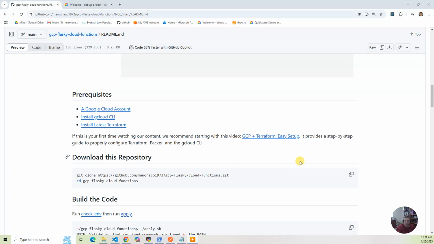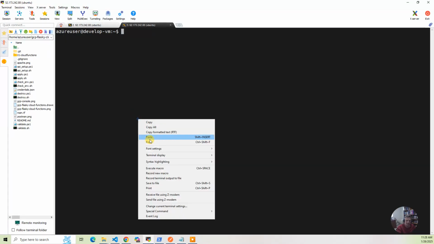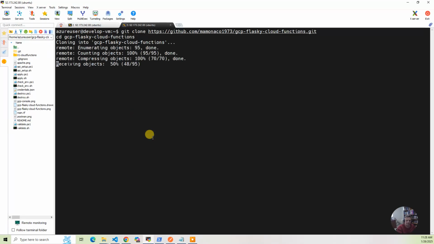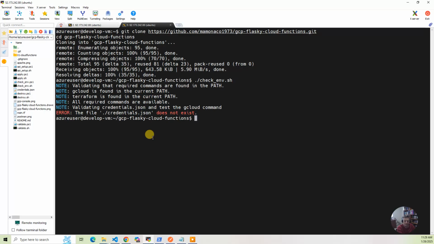Okay, now we're going to resume doing the build. I have an Ubuntu development environment, and I'm just going to copy this code into that, which will pull it down and put me in the right directory. The first thing I want to do is run check env, and it tells me, hey, you don't have credentials.json. So I am going to upload credentials.json from my laptop. And now let's do check env.